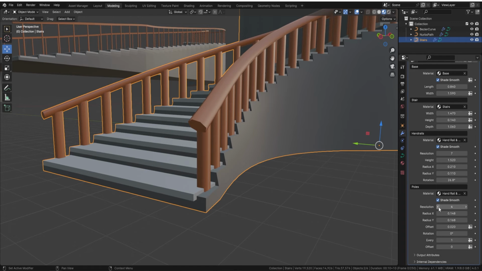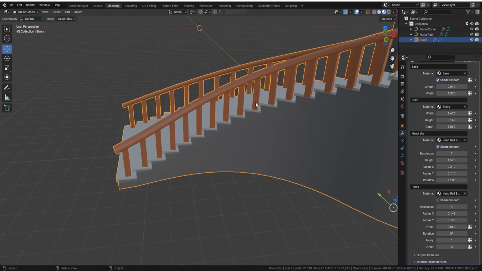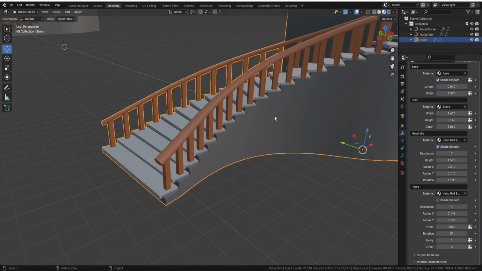Let's also turn down the resolution to 4. Let's turn off shade smooth. And then what I can do is I can also change the actual offset just to bring them all in line. So you can see again how easy it is to actually set those into line. We've thought of everything, guys, here, so we've really tried to make them as versatile as possible.